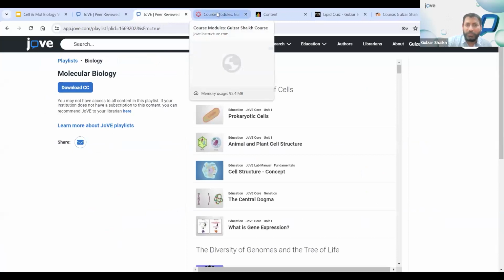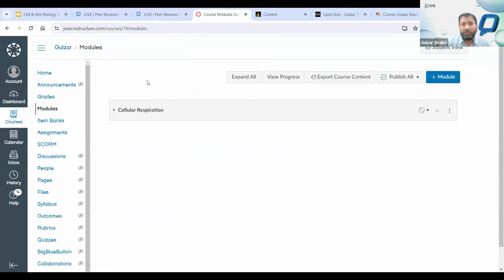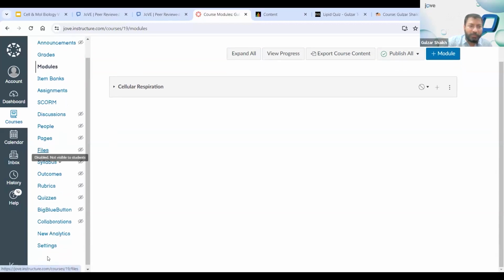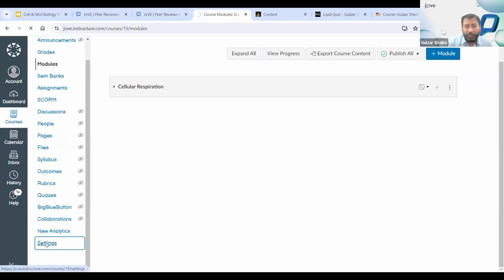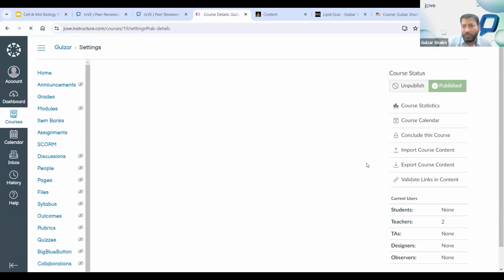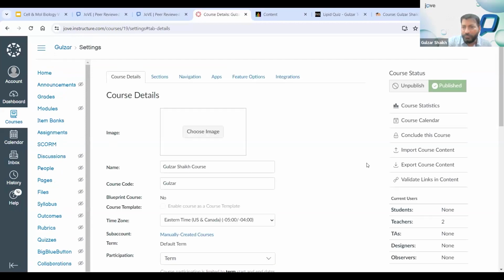What you need to do is go to the LMS. I'll try to cover different LMS here: Canvas, Blackboard, Moodle, and Brightspace, because all are commonly used at a lot of our institutions. So here I'm using Canvas. Let's say if you want to add this entire playlist to your Canvas folder, what you need to do is on the left-hand panel, look for this settings option. Once you hit on this, then on the right-hand side, you would want to look for import course content.